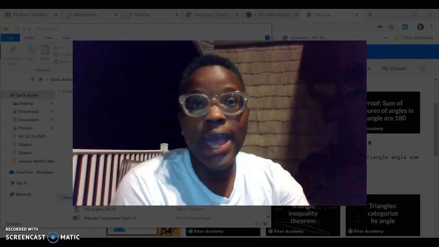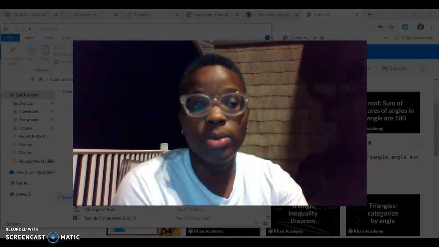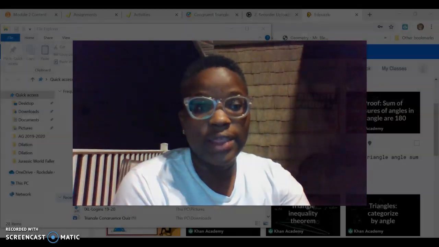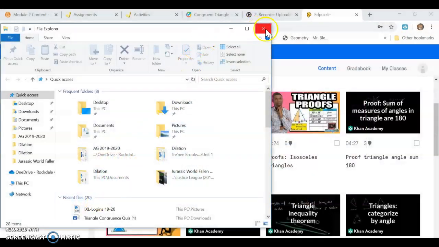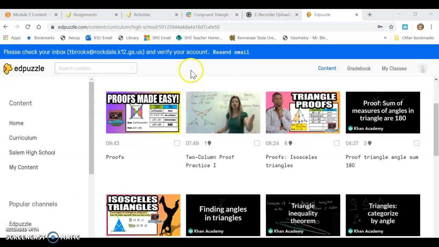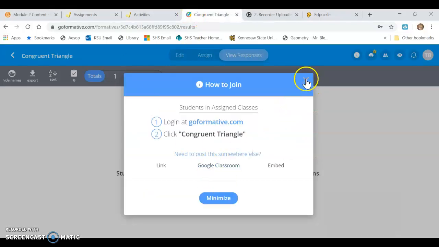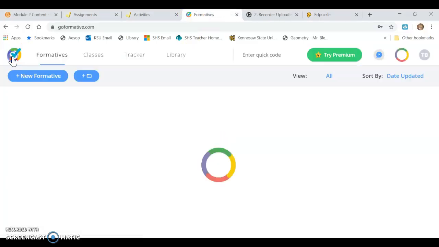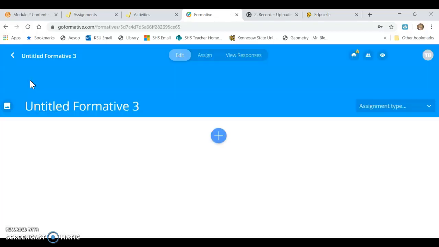So we're going to first look at formatives, and then we're going to look at Edpuzzle. So here's formatives. All you have to do when you go to formatives is just do a new formative. And one thing that I really like about formatives is that you don't have to create your own questions. They have a question bank, so you can go in there to look for it. So I'm going to title this Congruent Triangle. So you just give it a title.